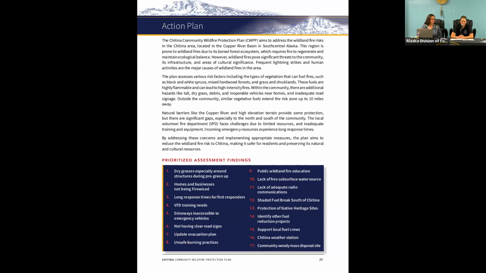Basically, fuel treatments in general, protection of native heritage sites. Then we had, as I was just talking about, identifying other fuel reduction projects, supporting a local fuels crew, potentially putting in a Chitina weather station to really track the localized weather conditions that the area is receiving here. And then potentially something that could help eliminate people burning yard debris, woody debris on their own property would be a community woody mass disposal site.